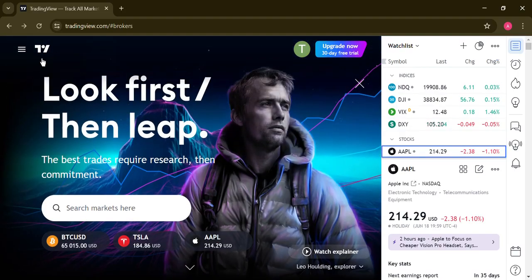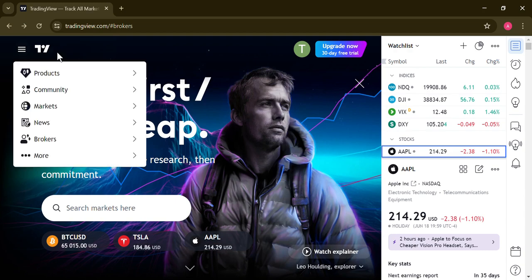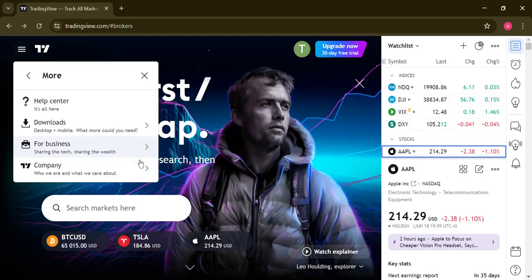This right here is the symbol of the TradingView platform, and if you click on these three lines, it's going to show you more options. When you click on Products, it tells you more about the products offered by TradingView. You can join their community when you click here, and different markets are present right here. You can also click on News to go through the news of the different markets you want to trade on, and they also have brokers. When you click on More, you're going to see more options. You can contact the Help Center right here if you have any issues using the platform.